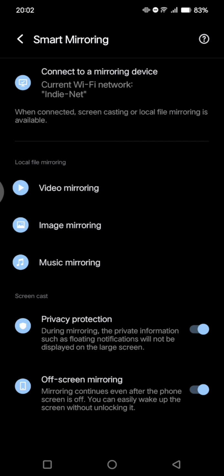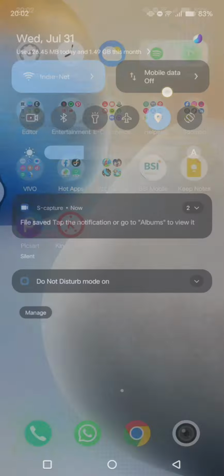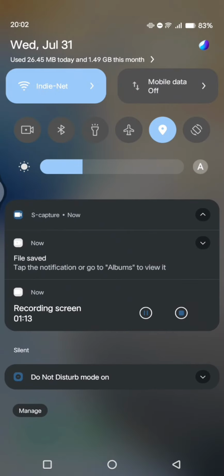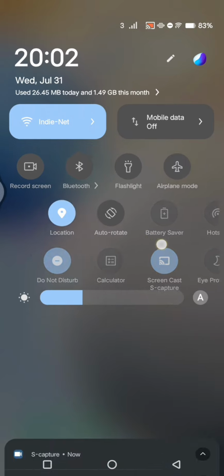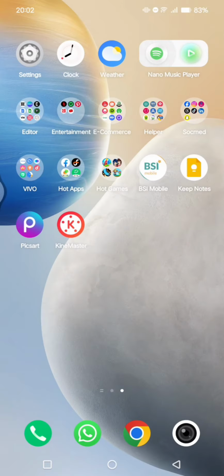So if you want to disconnect your phone from the TV, you can just go to the push notification again, and then here just click on this screencast to stop it. So that's pretty much all.